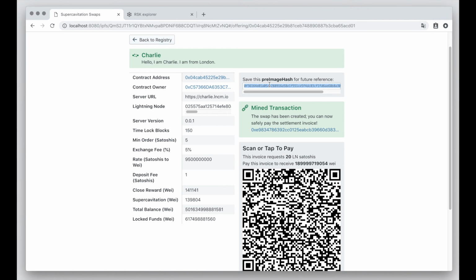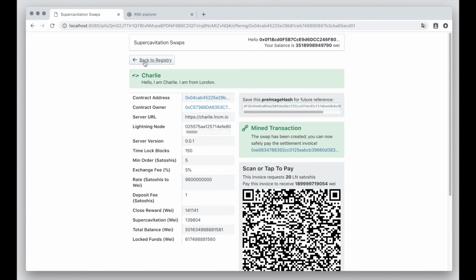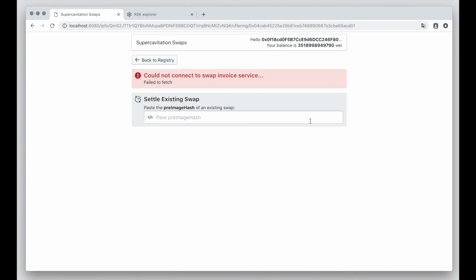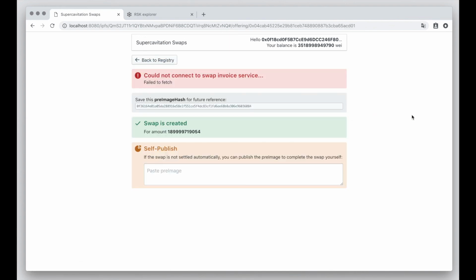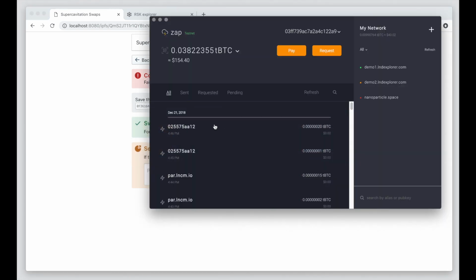Let's copy the pre-image hash. This is the hash of the settlement invoice secret, and is used as a reference to identify the swap. We re-enter it into Charlie's now offline swap offering interface. Even though Charlie's offline, Alice can verify that the swap is still there on-chain and ready to be claimed, so she simply needs to paste the pre-image, the secret she got from paying the invoice, into the UI and publish the settlement transaction herself.